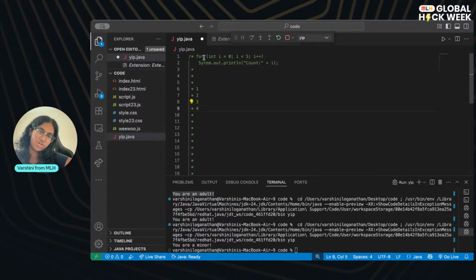So here it has 4, and now it checks the statement again. 4 is less than 5, that's true. So it adds the count, and now it has 5. But here's the problem. 5 is not less than 5. 5 is equal to 5. So that breaks out, and now we stop running the for loop. And that's how for loops work.